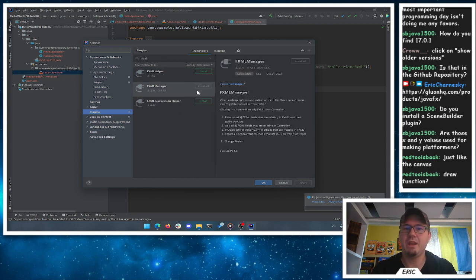What the Fxml Manager lets you do is update from controller. Just like we had the Make Controller option in Netbeans, we want this Update Controller option here in IntelliJ. Will make life easier for us. You don't need it necessarily, but it's super helpful to have this. So the Fxml Manager plugin here works out real nice. Okay, so you want to install that plugin. That'll go nice and quick here.